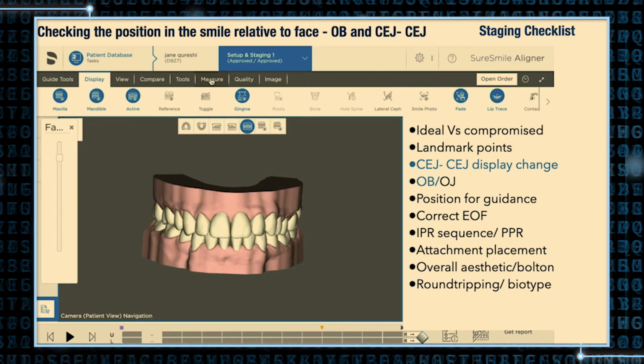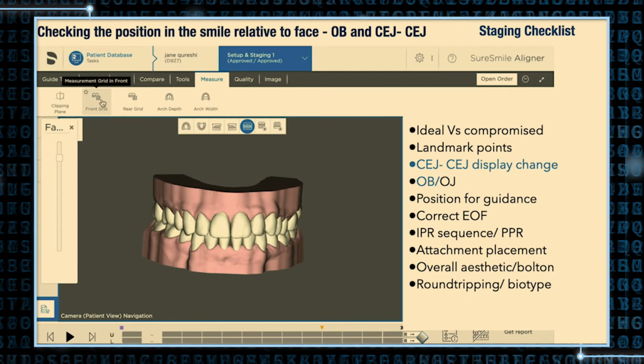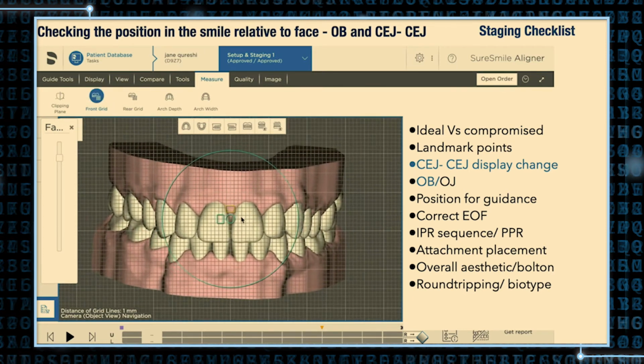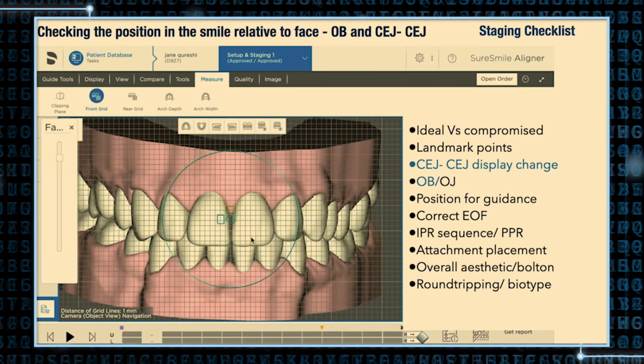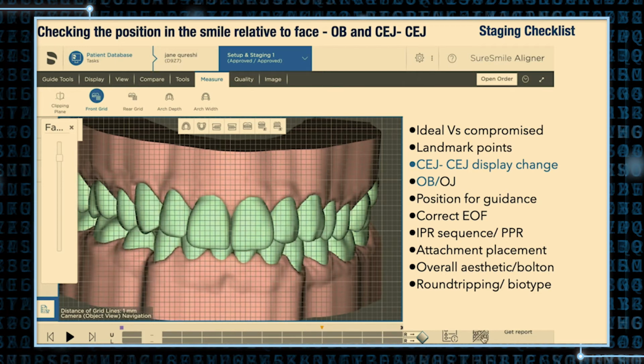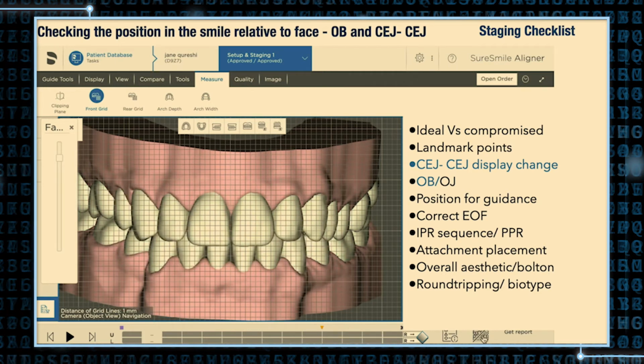The next thing we're going to do on this particular video is check CEJ to CEJ display change. This is often quite an important requirement for a lot of patients. They want to show more tooth. So again, using my front-facing grid feature, I can double check how much increase in height we are going to achieve and how much more visibility of tooth we are going to achieve with my SureSmile case. There'll be another patient example later where you see that quite dramatically as well.